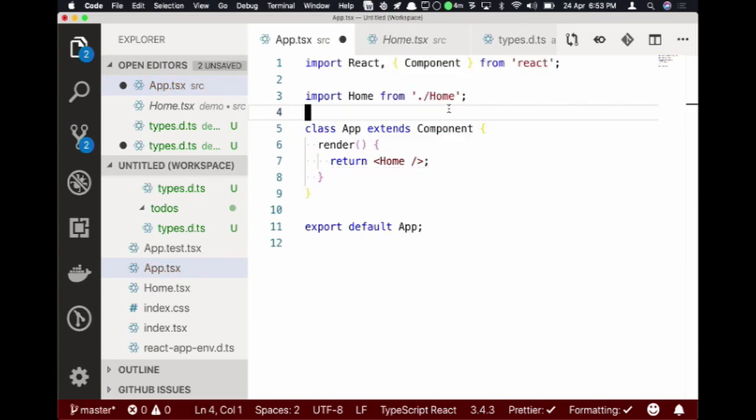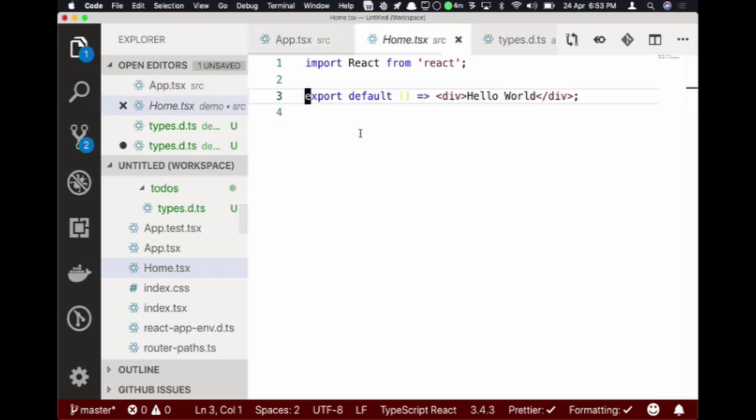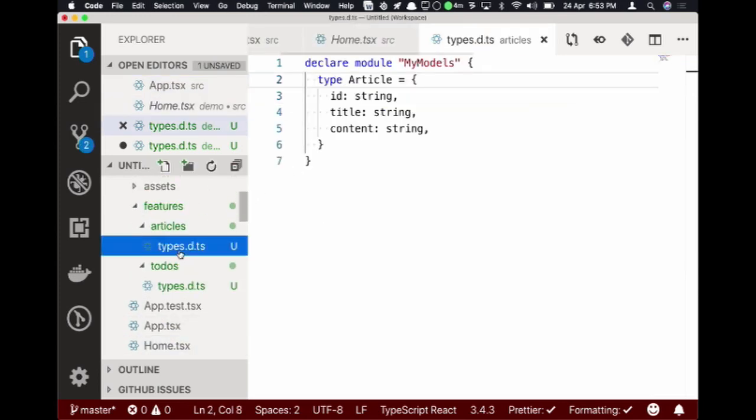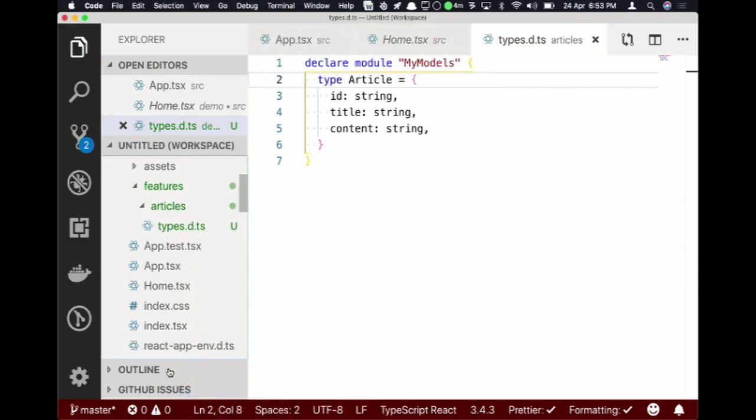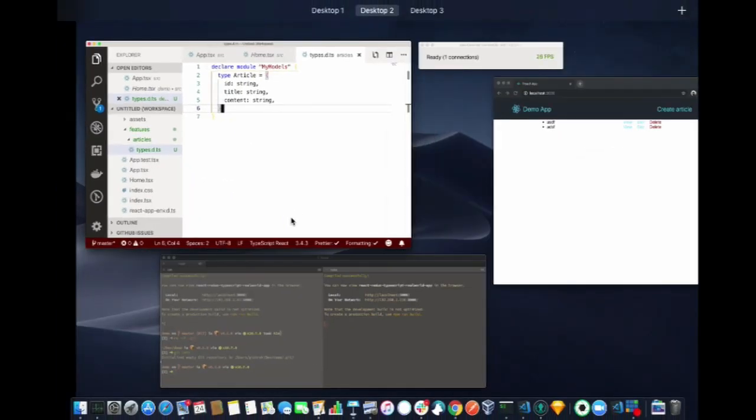Let's continue because we don't have too much time. Yeah, so I have these types. I don't need that, I deleted it. I have this type ready here. So what I will do next.